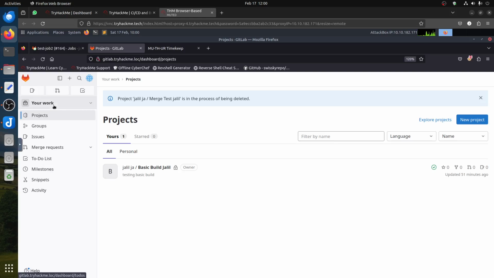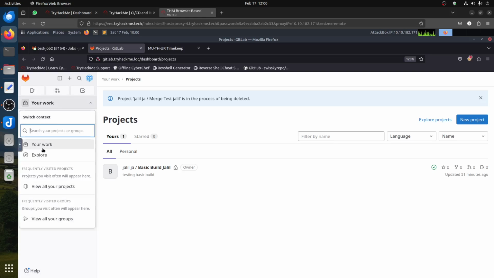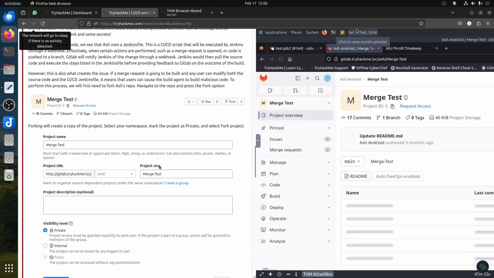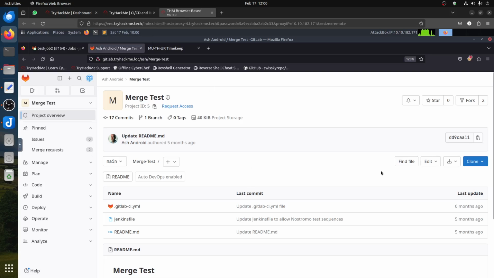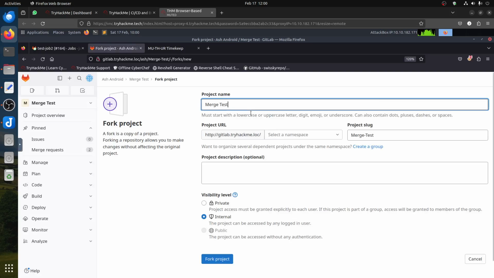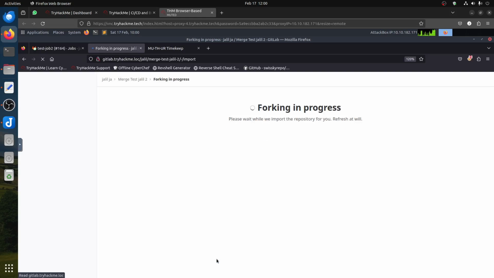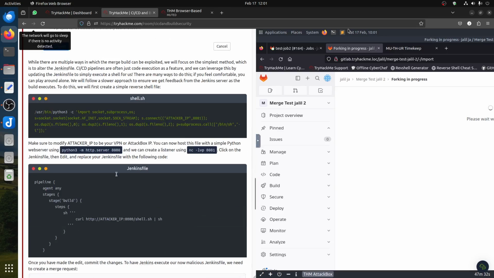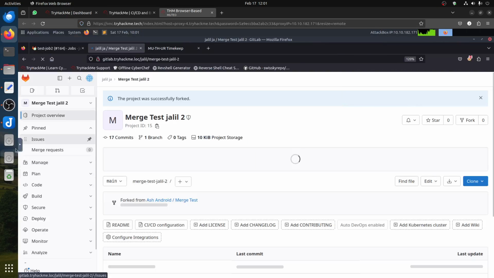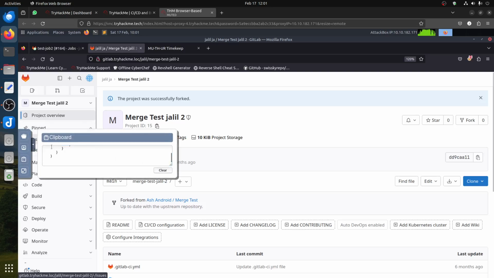Now let's go back to explore. Merge test is the one that we're using, huh? Then I can fork it. Let's call it jelly number 2. And then let me get this code again. No, do we have it somewhere? Hold on. Sorry guys for this mess. I don't know what the hell happened.